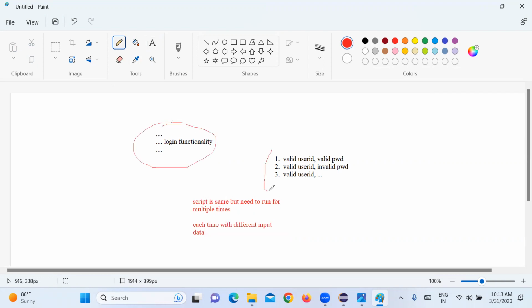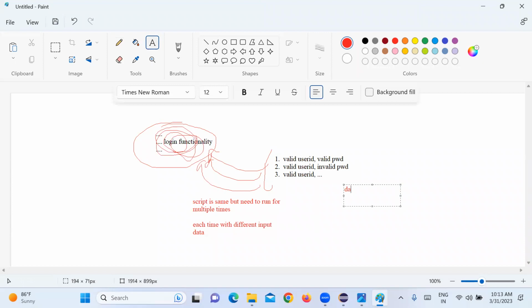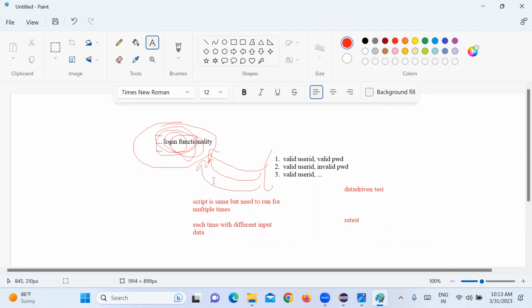This is the same script. It should run the first time, the second time, the third time. The script is the same, but you are running again with different input data. In automation, we call it data driven test. In manual testing, you call it retest, right? Retest means you are running the same test once again, but with different input data. Is it okay, all of you?